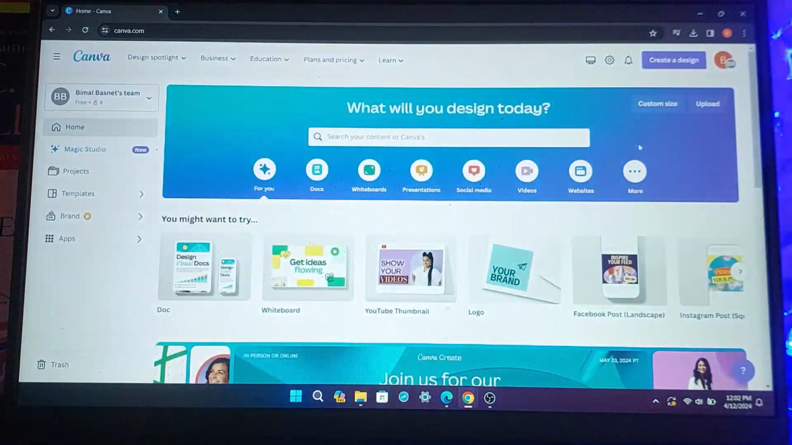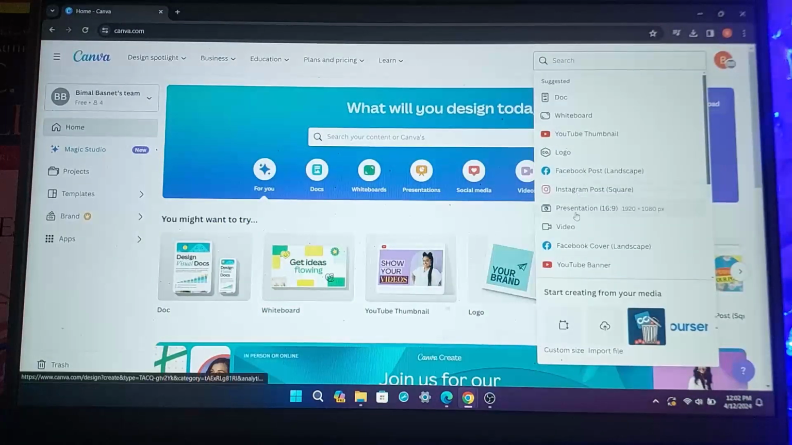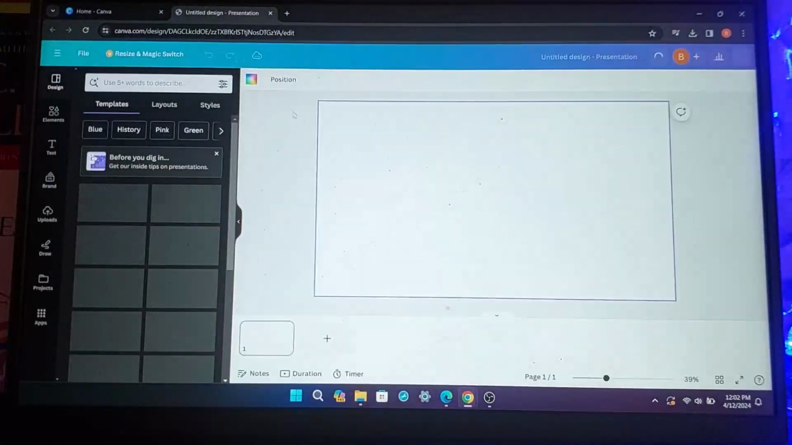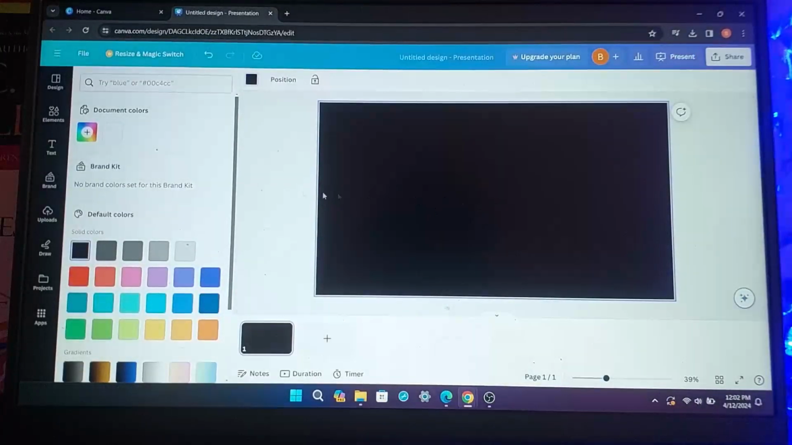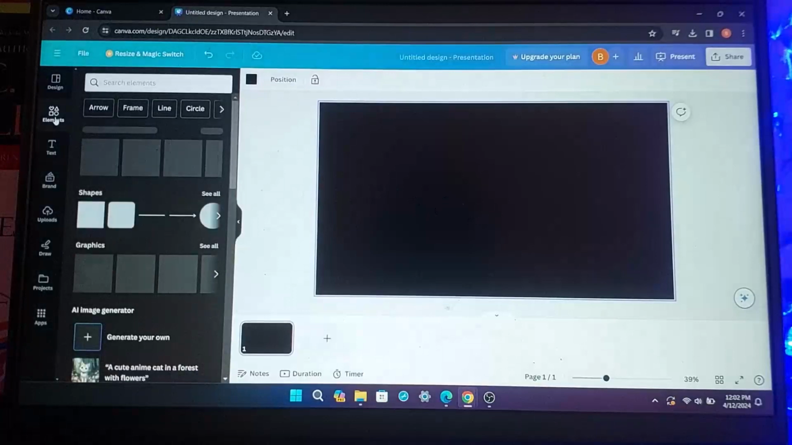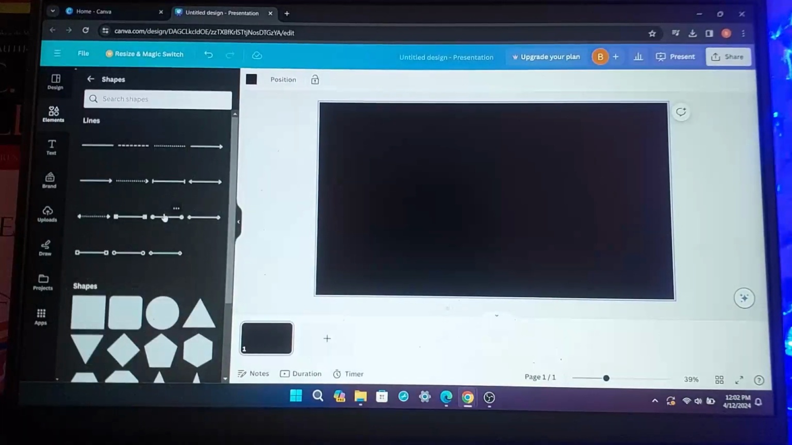I'll just cross this ad here. You want to click on create a design, and now you want to select this presentation 16:9 option here. Once you click on it, it'll be white, so you want to change the color to black. Once it's black, head into the elements option, and under shapes select the circle.